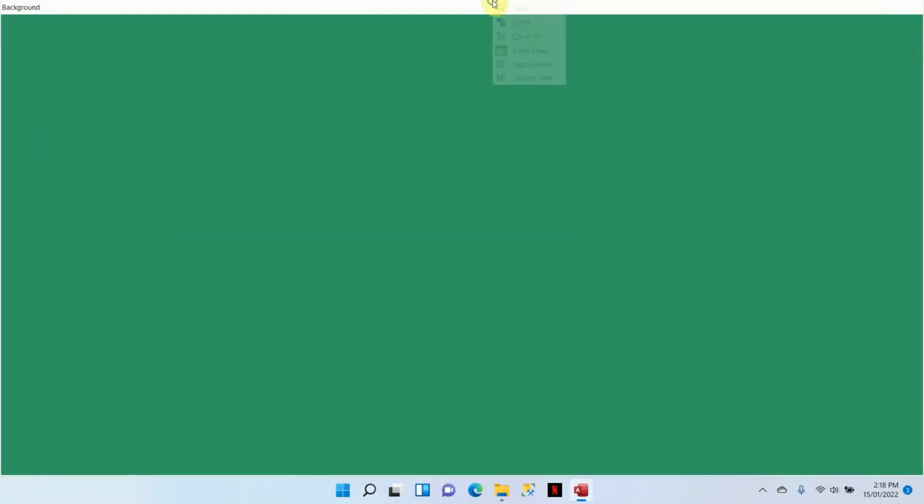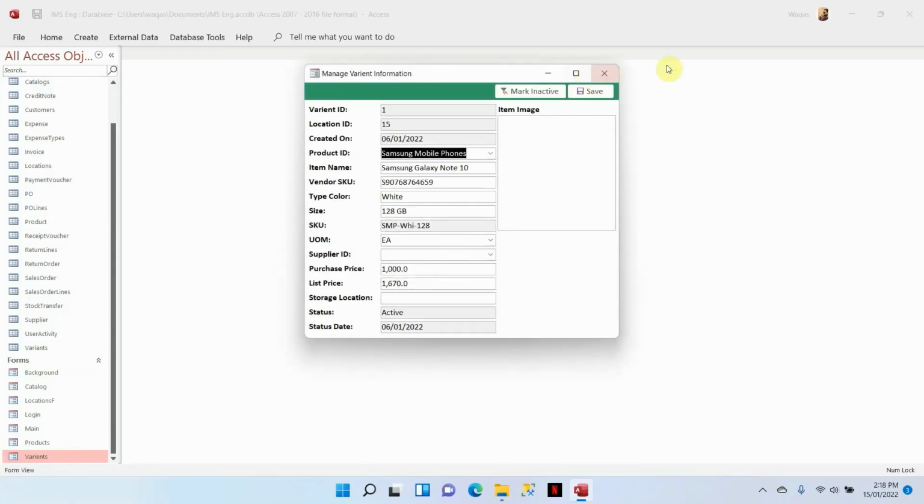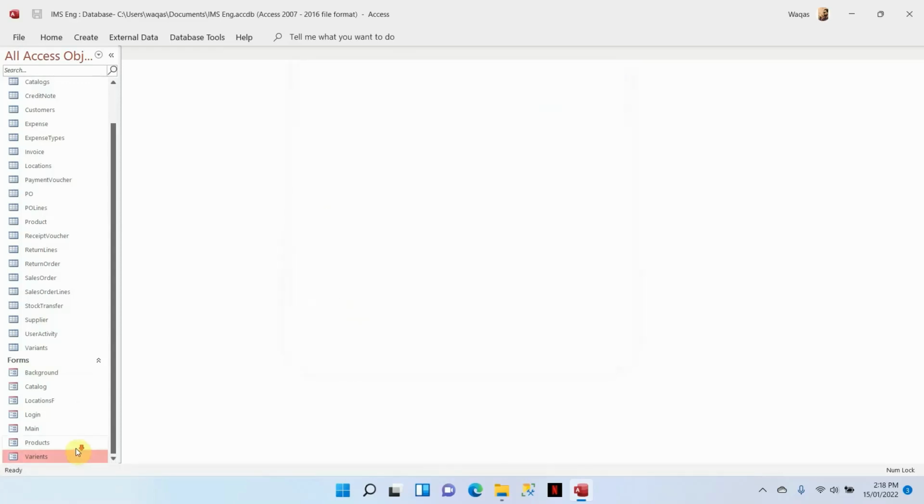So first I'll close this, and I'll close this one as well. What I'm going to do is copy an existing form, and to do that simply right click on the forms, copy and paste, and we will call it suppliers. Okay, now what do I need to do?